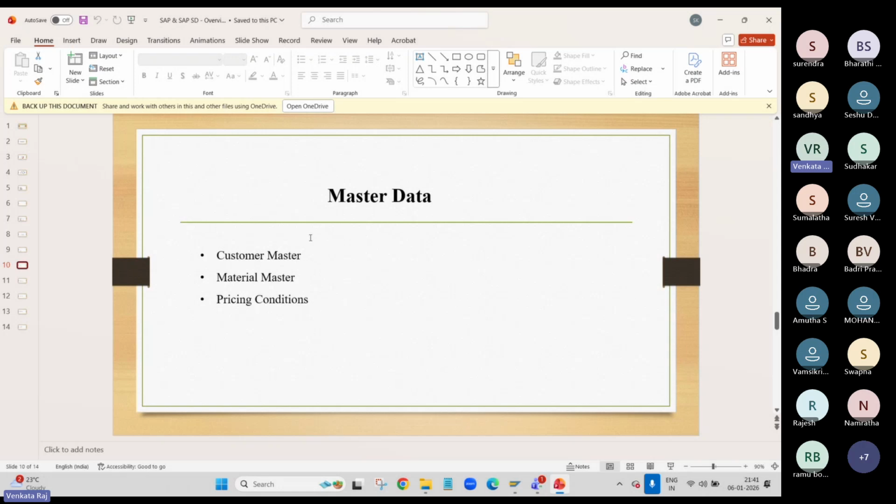Second one is the material master data. Material master data means the details about the material. What is the material name? What is the expiry, if the product has an expiry date? What is the manufacture date? What is the expiry date?